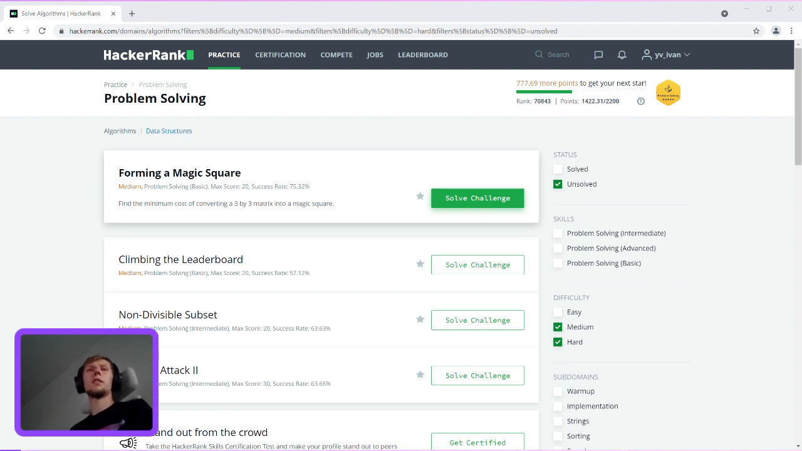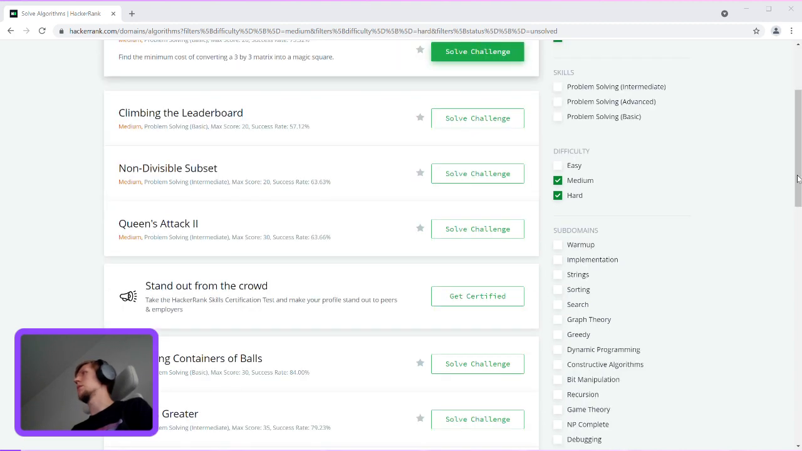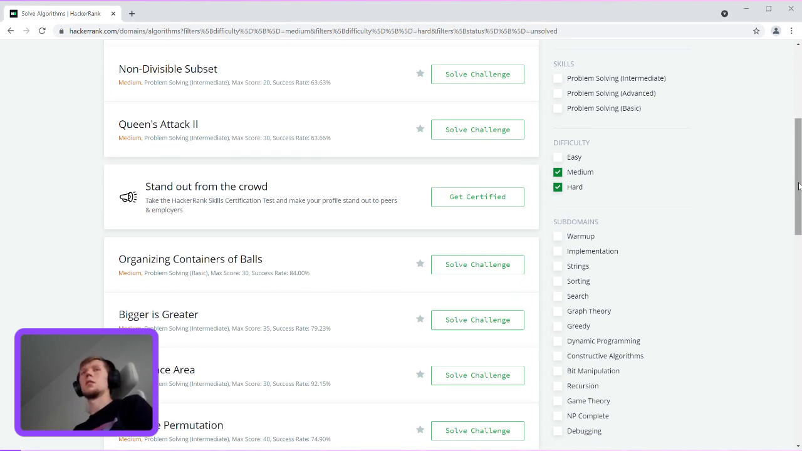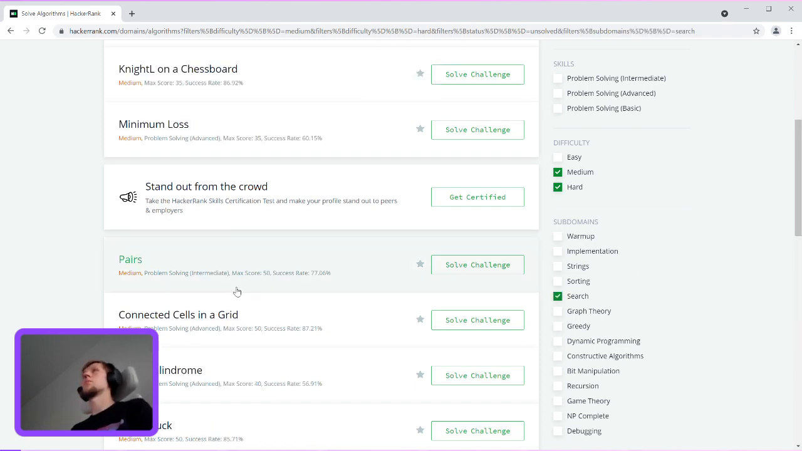But in general, I think these tasks here are not targeted to apply some standard algorithms. Well, depends, of course, but you never know in advance what you should use in each particular case. So I have sorted them by several parameters. We will not take easy ones. It's medium and hard. And about subdomains, it's a good question. What's better to use? Depends on the personal feelings of each person. Probably I can try to do something for search.